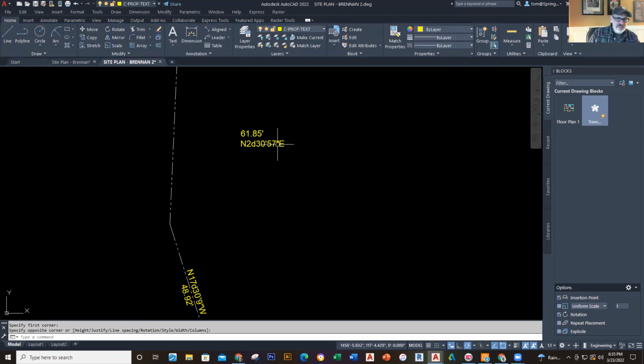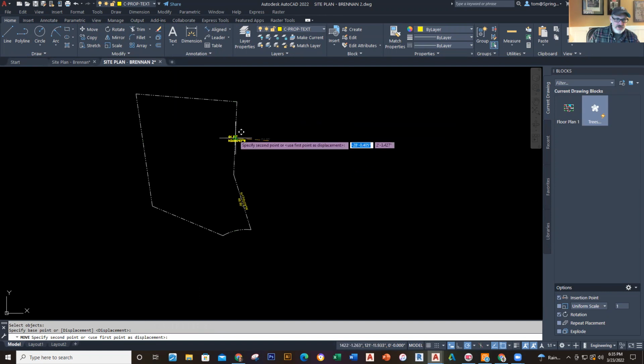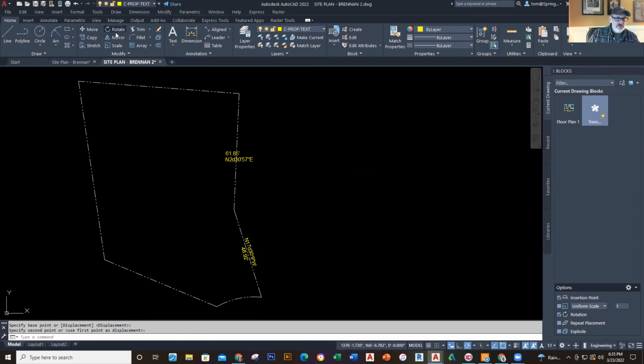Okay, now when I have this, I'm going to take it and drag it onto the other. I'm going to move it. So I just move this from this location over here and try to find the midpoint, which is right around there. And then I'm going to rotate it. So I'm going to rotate. I click on this, hit my enter key. The rotate angle is going to be right around there.